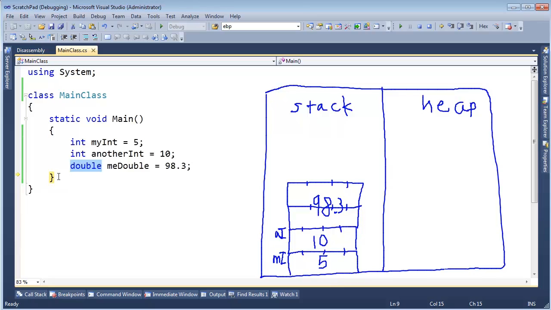All that RAM for all 3 of these instances of the int and double types are stored on the stack. Now, an interesting thing happens when I hit this closing curly. Understanding scope, you realize that when I leave this function main, I can no longer reference any of these variables.